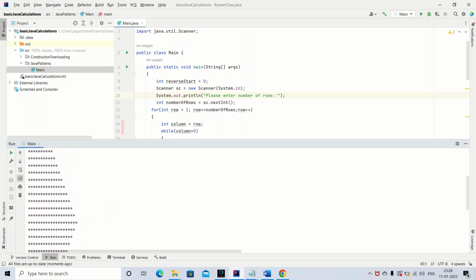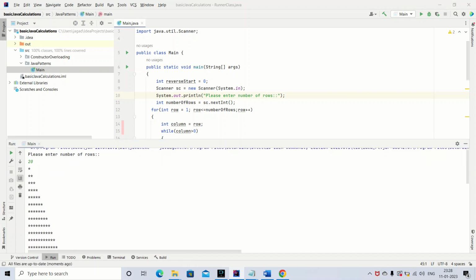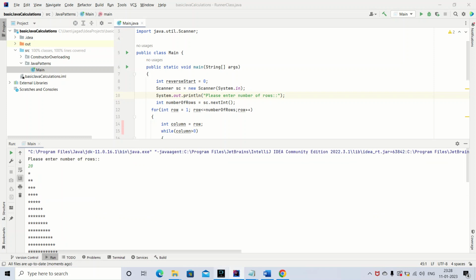It looks good, right? Yeah. See you in the next video. In our next video we will discuss how to flip the right angle triangle. Thank you.